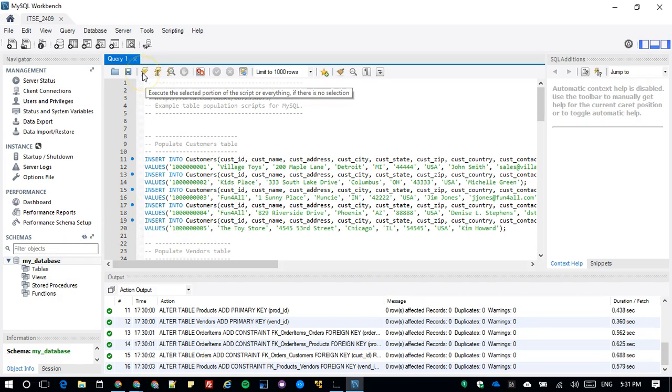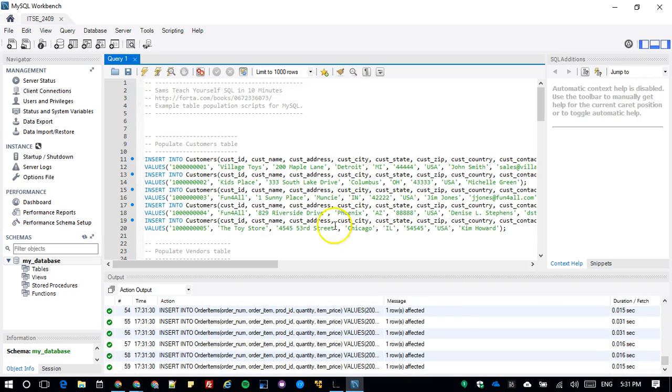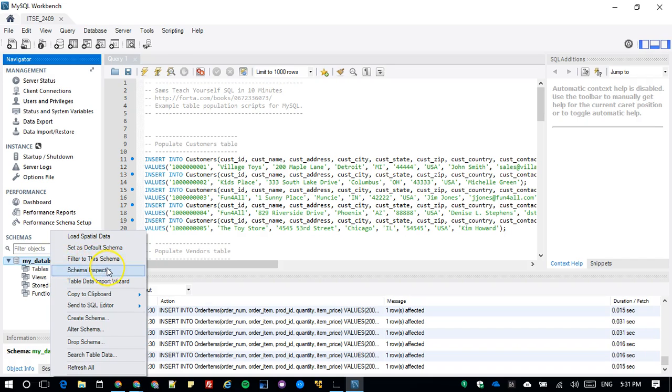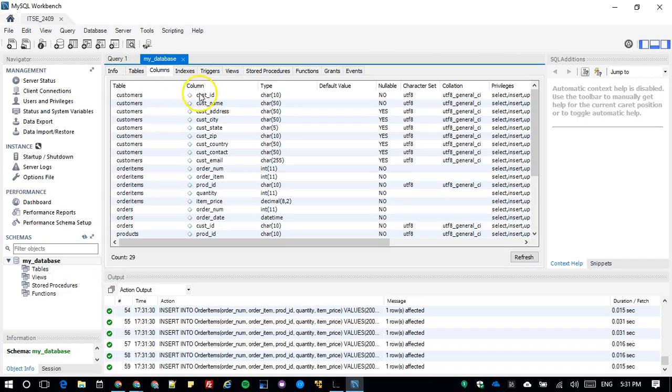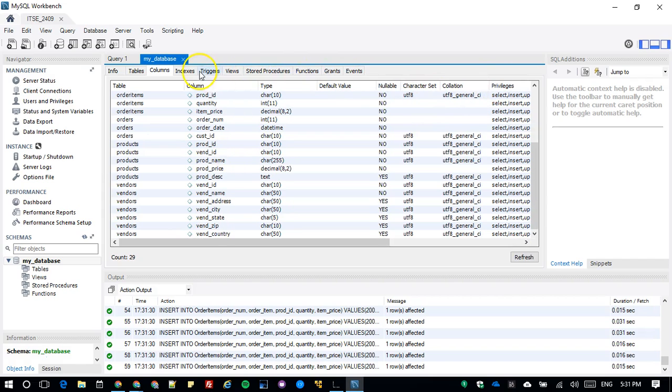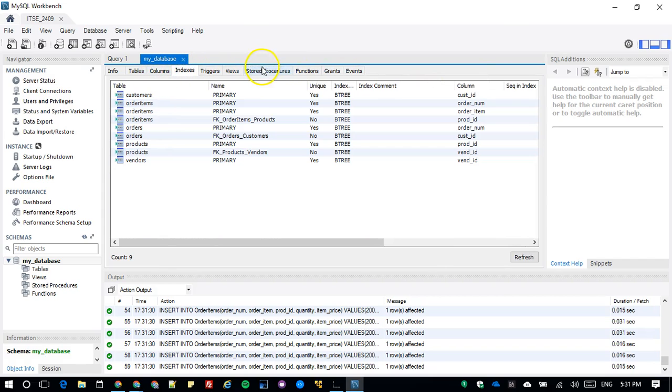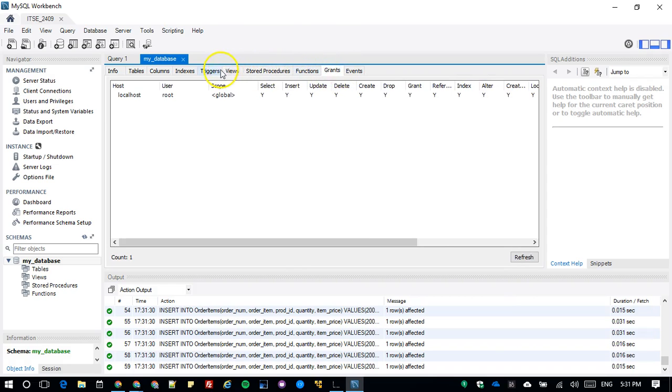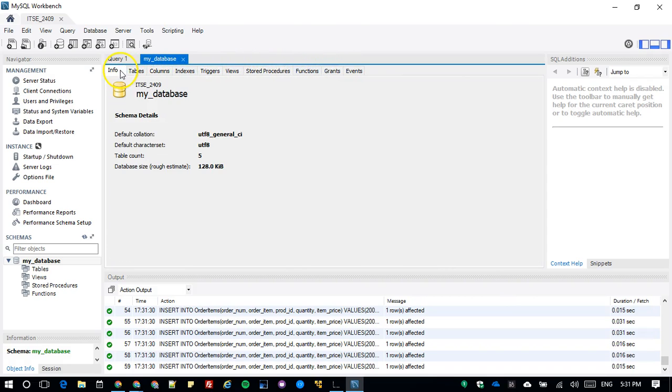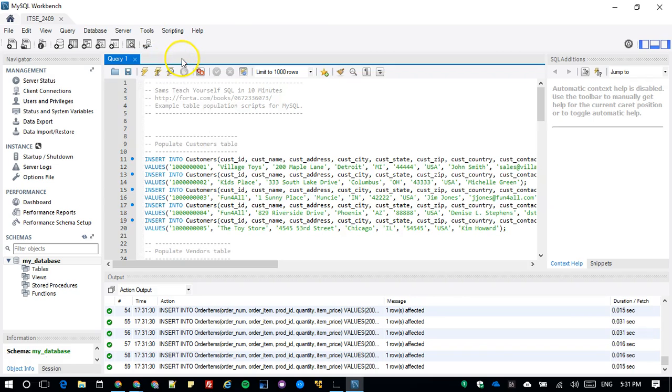And I'll click on the lightning bolt once more. And it's telling me that all kinds of things were affected. So what that tells me is that if I go back to my database and right click and see the schema inspector, the columns are still there, but now there's all kinds of information in there. All the indices, all the functions, etc. are going to have additional information that was not there before, so that when we start to work on our projects, all the information will be readily available for us.